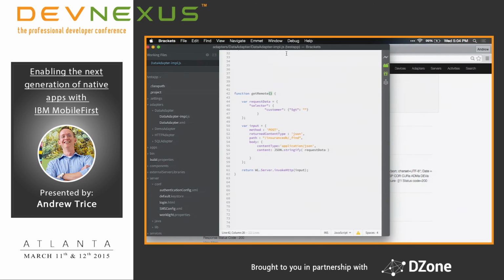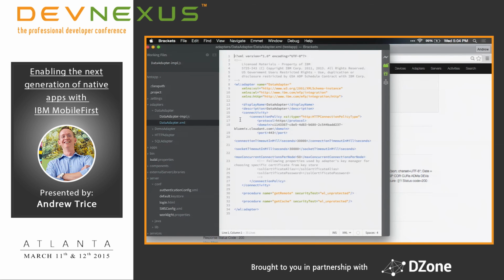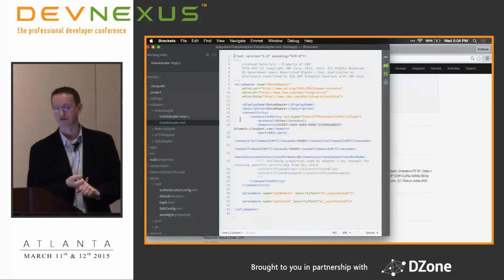So here I have my data adapter, and when you create an adapter, there's either 2 or 3 files that get associated with it. There's an XML file, which is kind of like the definition of what gets exposed publicly, and then there's the actual implementation, which is a JavaScript file.